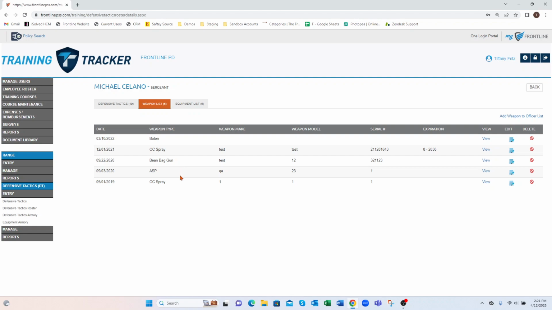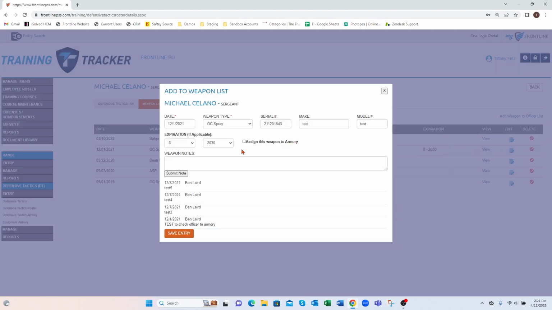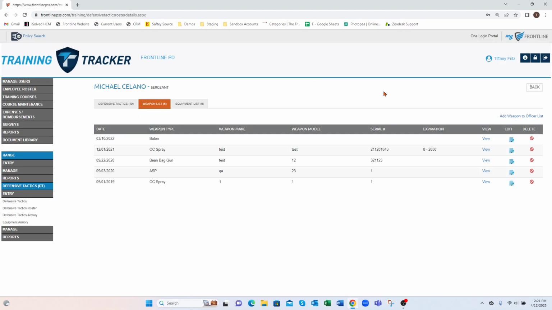If you ever needed to assign this weapon to the armory, you would just go to that weapon, hit Edit. You're then going to make a note that it's going to the armory, submit that note, mark Assign Weapon to Armory, and hit Save Entry. It'll then be removed from this officer's weapon list and added to the armory list.